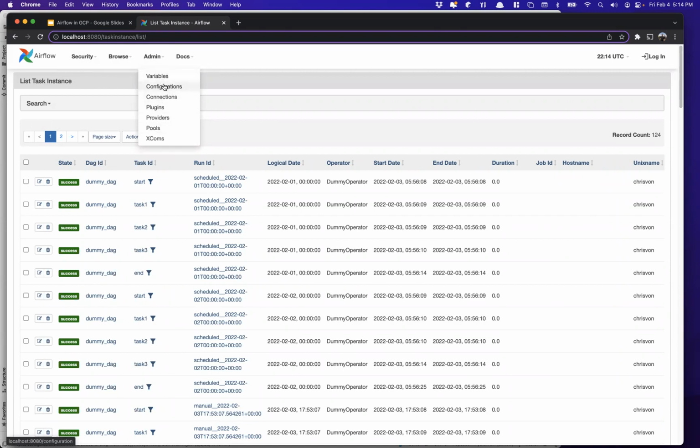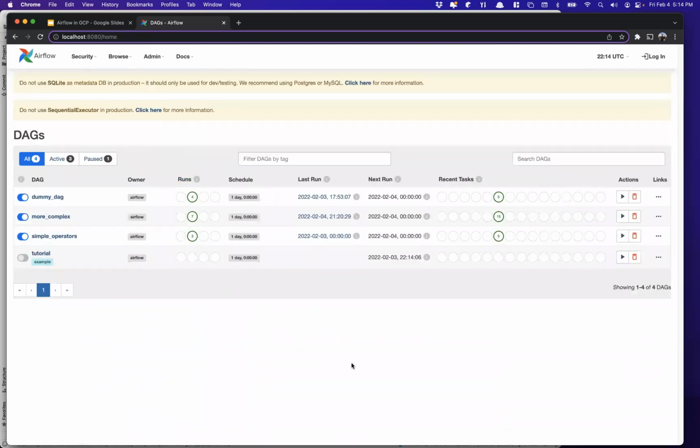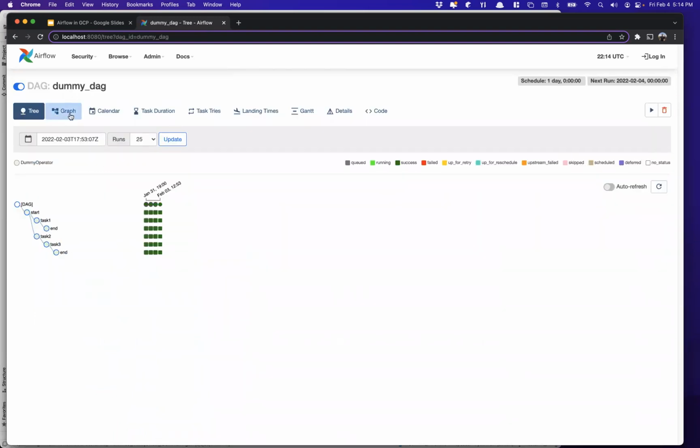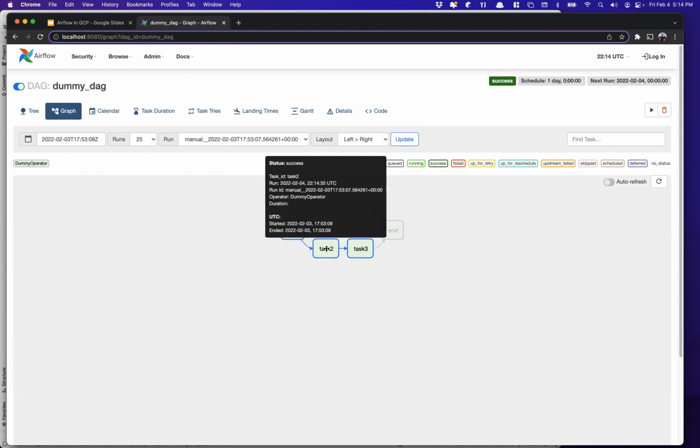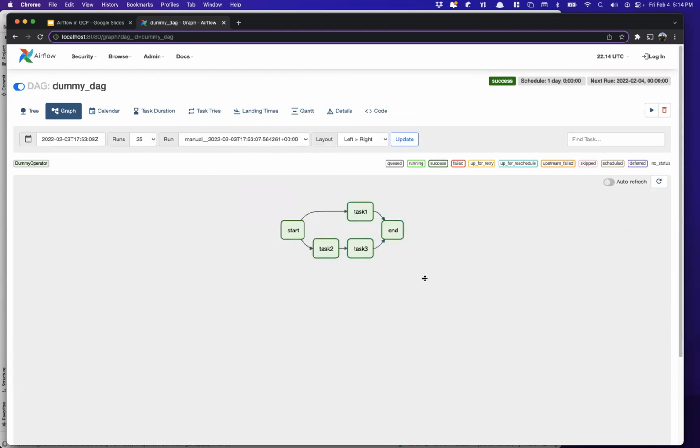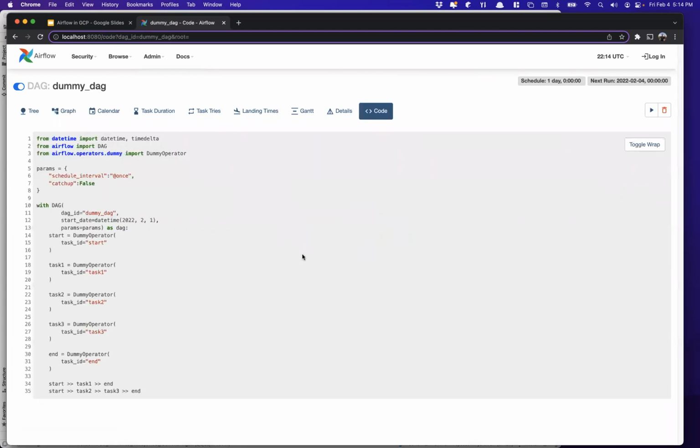Just note that you can set variables and configurations. You can set connections to other external sources, etc. I'm not going to go into those too deep because this is kind of a brief overview. So let's take a look at this dummy DAG. This dummy DAG is very, very simple. I have a series of tasks. Task 2 and task 3 are dependent on each other, whereas task 1 is not dependent on those. If we look at the code, it's basically simple. You can see we've got a dummy operator. Each one of the tasks is a dummy operator.